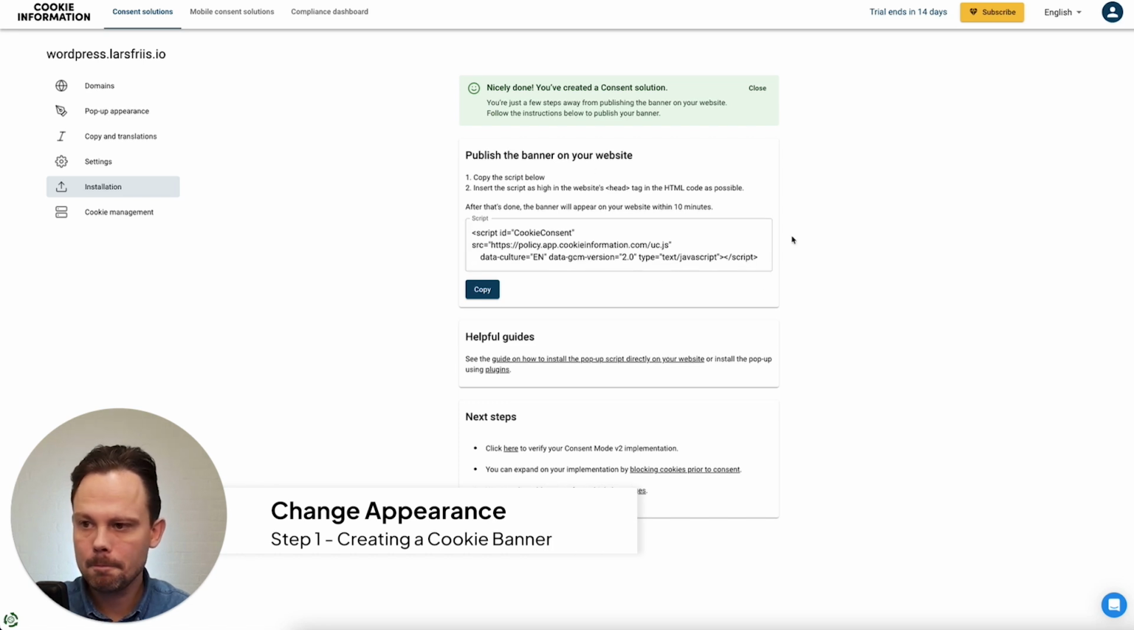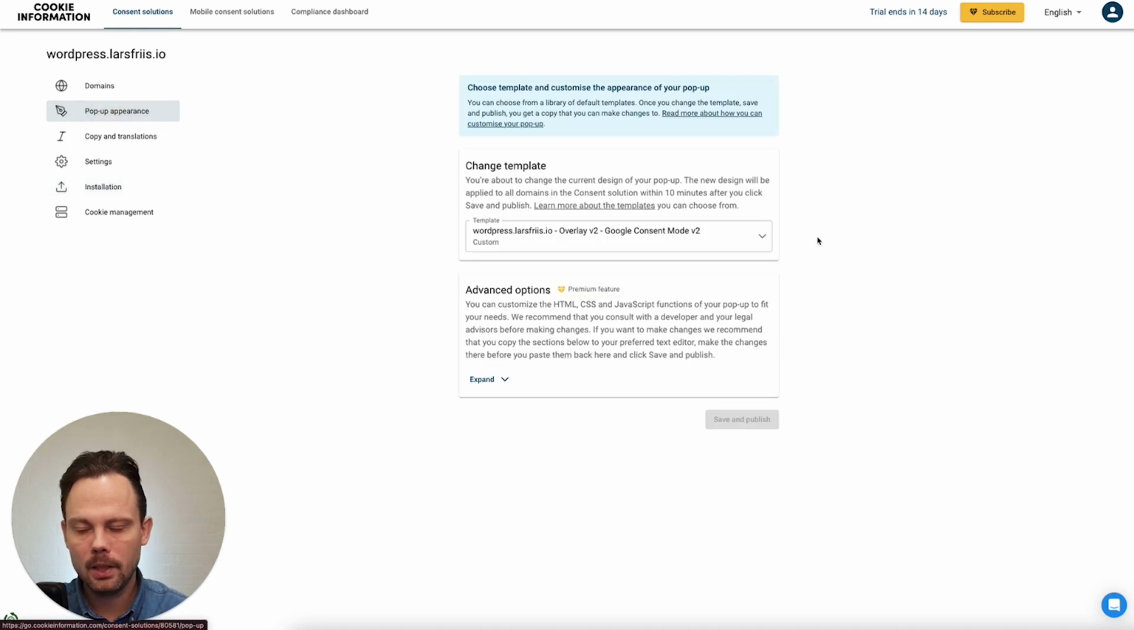Once we've set up the domain, we can change the appearance of our banner. And we select Pop-up Appearance. And in here you can choose between different templates. I recommend the standard template called Overlay version 2, Google Consent Mode version 2. And this is an overlay banner where the user is forced to either accept or decline before they can access the site. This gives the highest consent rate, and it's also easier for you to implement the different consent triggers when you are sure that consent has been defined before the user can interact with the site. So just keep the default banner.